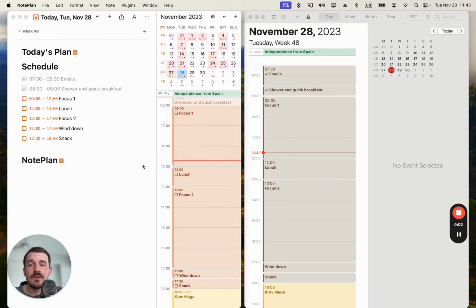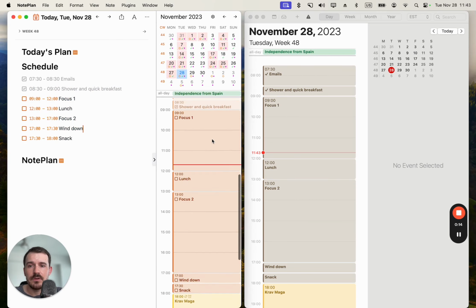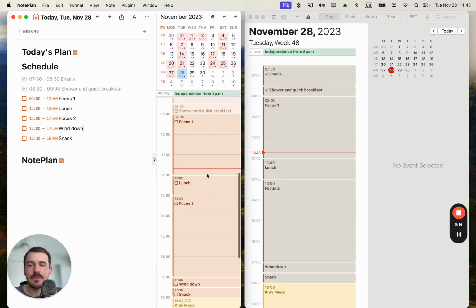Hi everyone, in this video I want to show you one of the newest features, which is syncing your time blocks to the calendar. Here I have already opened NotePlan on the left with my schedule, and you can see also the time blocks which I have created in the timeline.